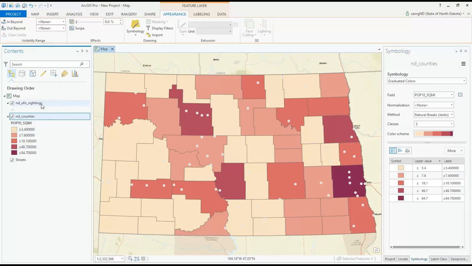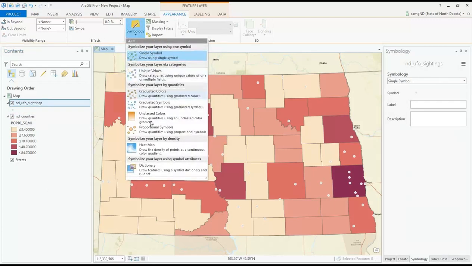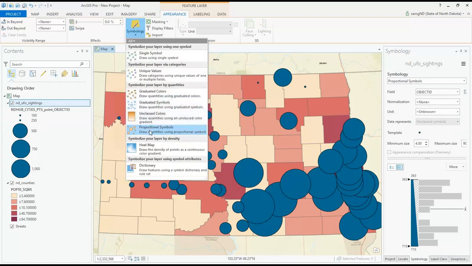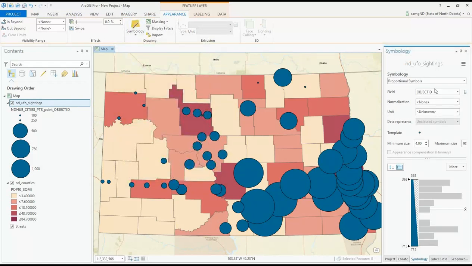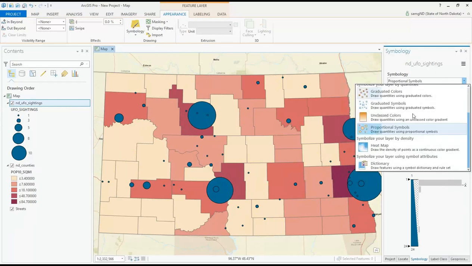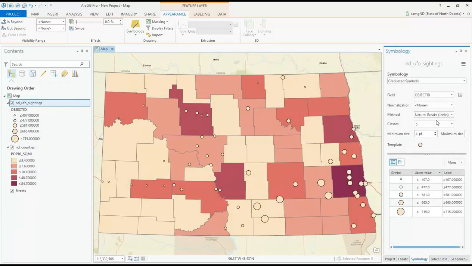Now let's style our UFO sightings. For our UFO sightings, I'm going to use proportional symbols actually. So again, if you missed that, I went up to the Appearance tab on the ribbon, and then I just clicked on the symbology dropdown and picked the symbology type that I wanted. Again, it's symbolized using object ID, so let's switch this to a field called UFO sightings. So, kind of interesting. Actually, I want graduated symbols, excuse me. We'll switch that to graduated symbols. So very quick, easy change.